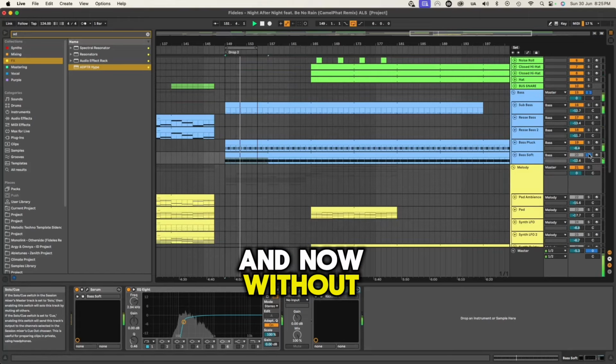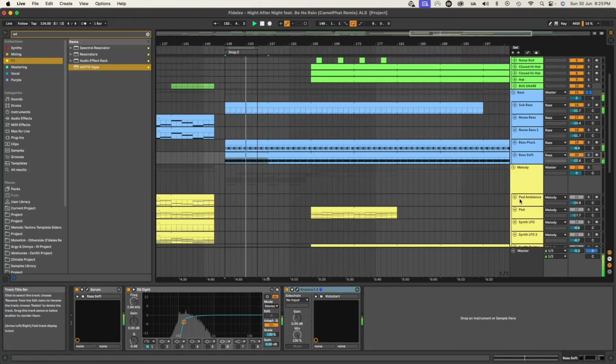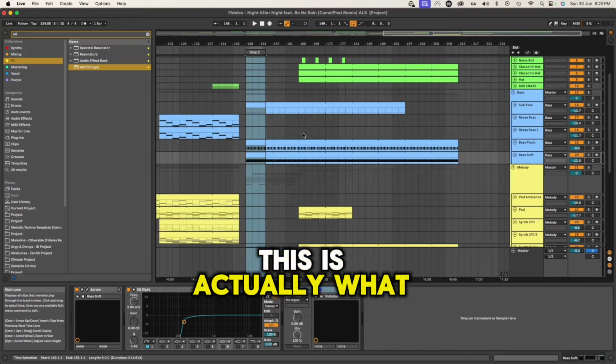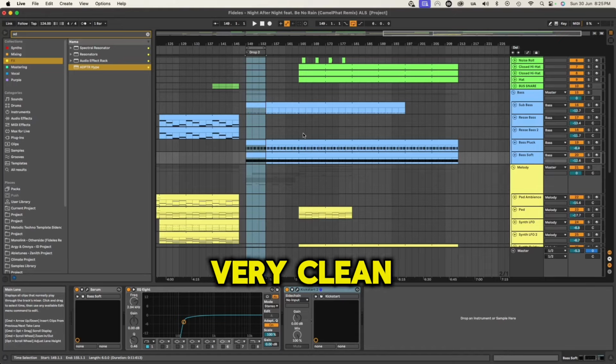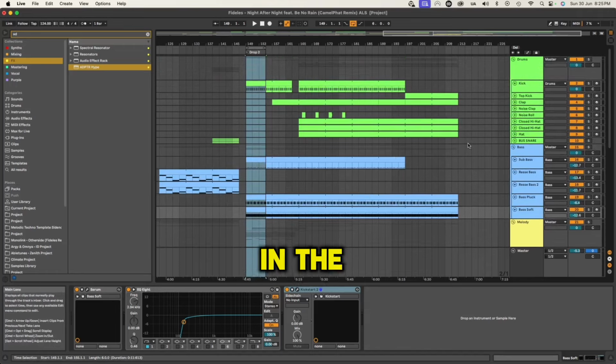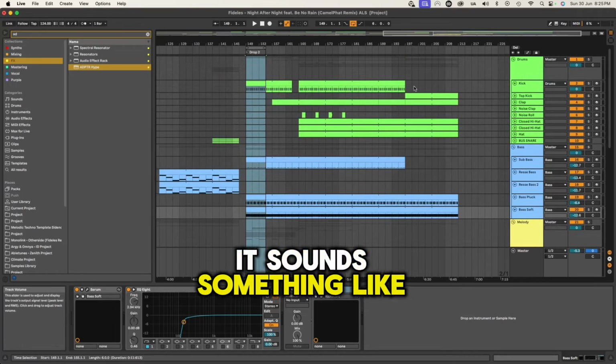and now without, and really in this example, this is the low end. This is what makes the track. It's very simple, it's very clean, not many elements at all. And when you hear it in the context of the entire track, it sounds something like this.